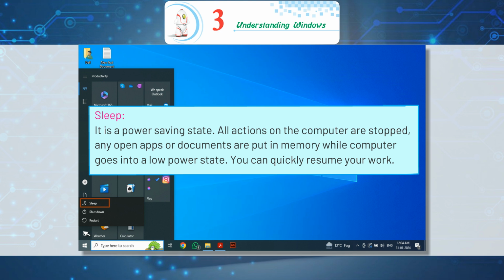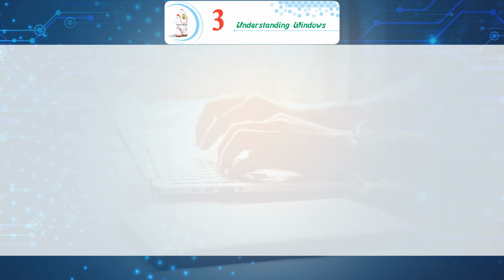Sleep. It is a power-saving state. All actions on the computer are stopped. Any open apps or documents are put in memory while computer goes into a low power state. You can quickly resume your work.